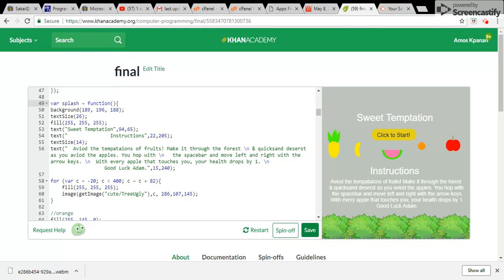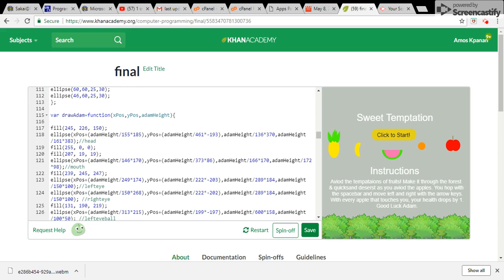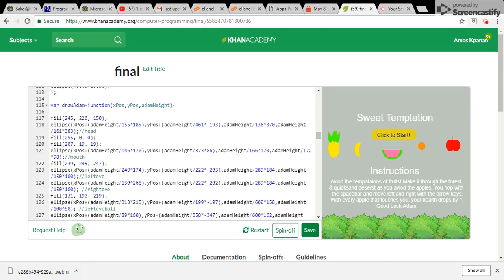Inside my splash screen, I have this for loop that draws some trees on the bottom of my screen, right over here. Here's the for loop. And here's the draw function that drew my main character Adam. In my draw function, I have multiple algorithms set in place to draw Adam proportionately. So if I change his height, everything is still proportionate.